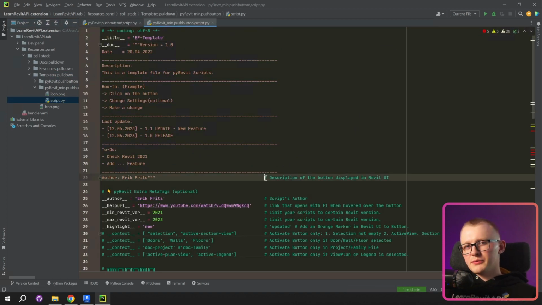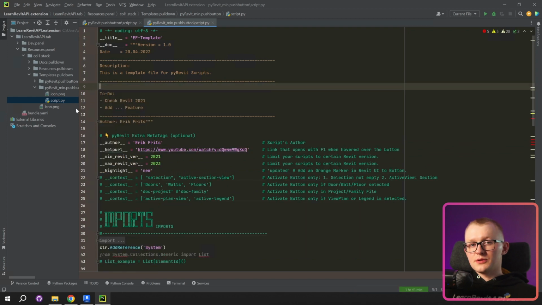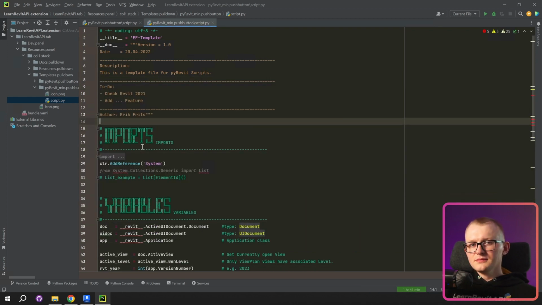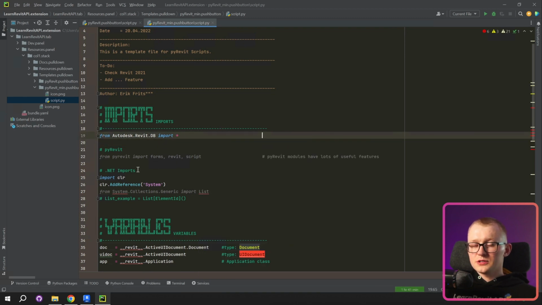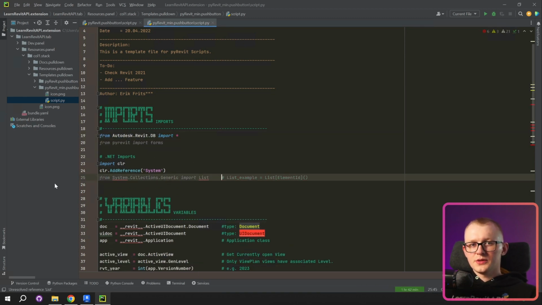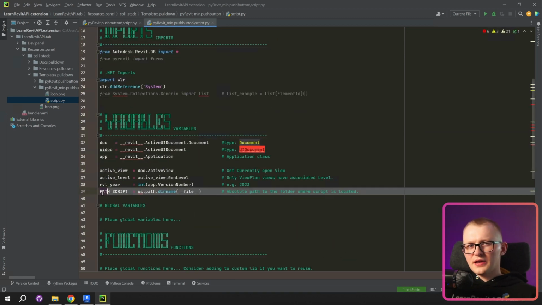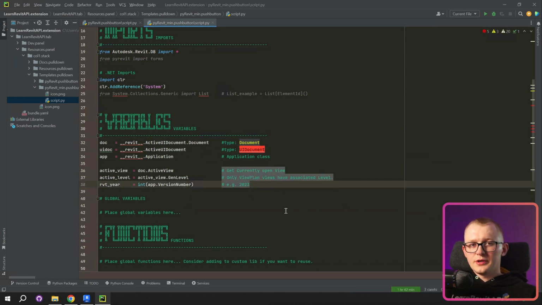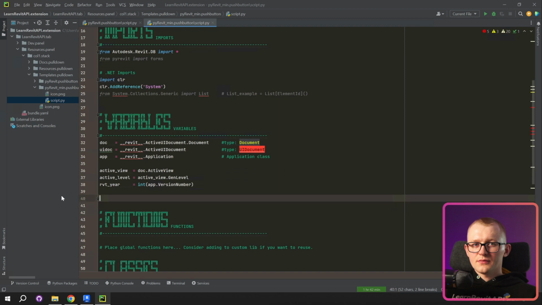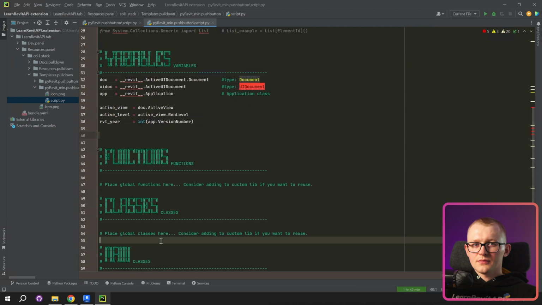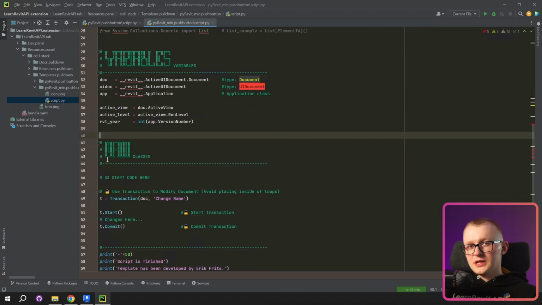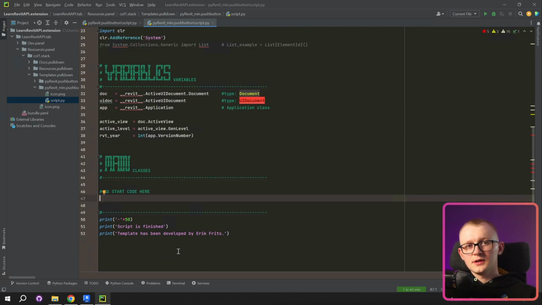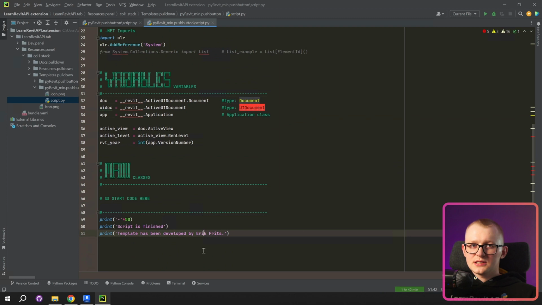I'm going to start by removing comments and I will simplify this description. Then we don't need any extra meta tags in this template. And we can also clean up imports to only most essential modules. Then in variables, I would actually leave everything except for the path. They are also quite useful when you start coding. Then in main section, transaction is not necessary because you can see that it's quite easy to do it. And now this template is half the size of the original.